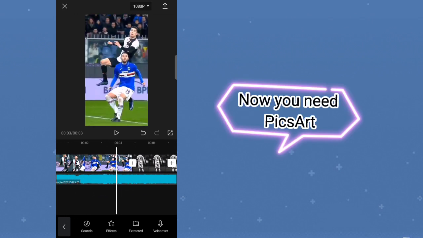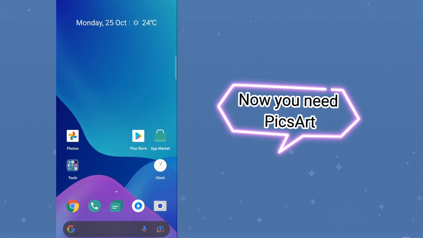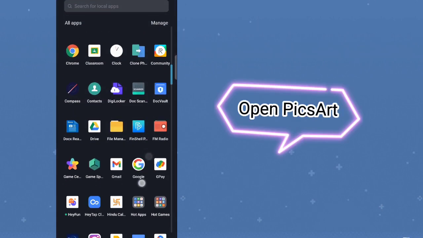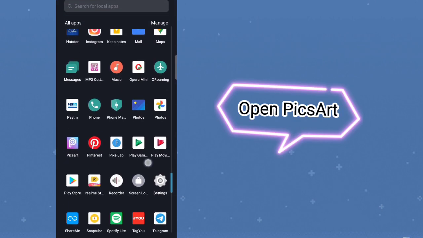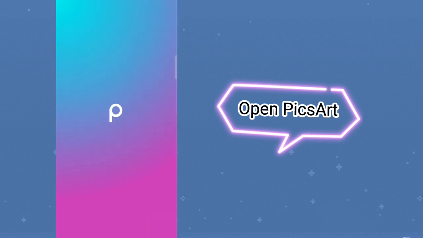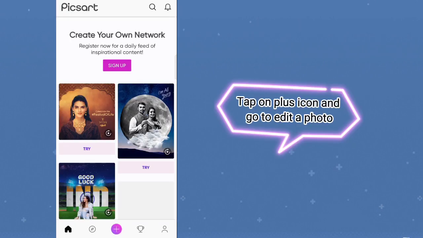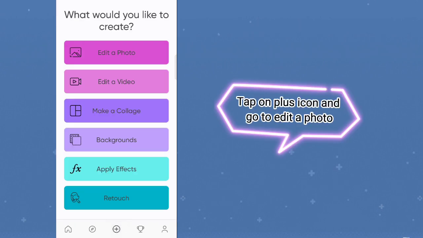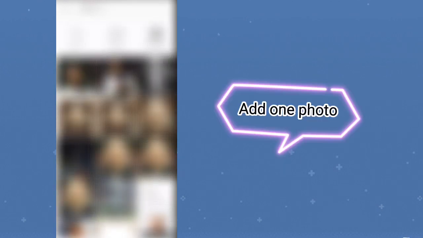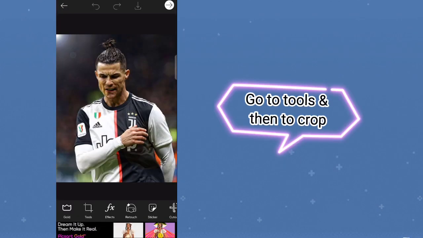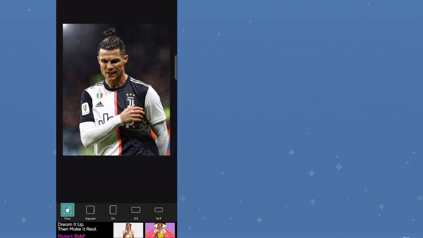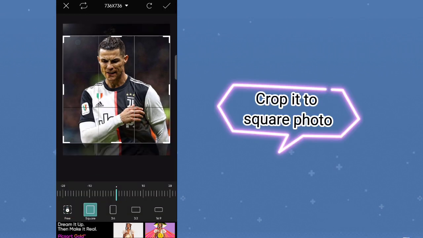Now you need PicsArt. Open PicsArt. Skip the ad. Tap on plus icon and go to edit a photo. Add one photo. Go to Tools and then to Crop. Crop it to square photo.